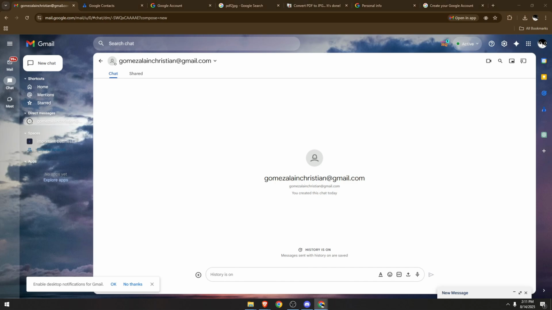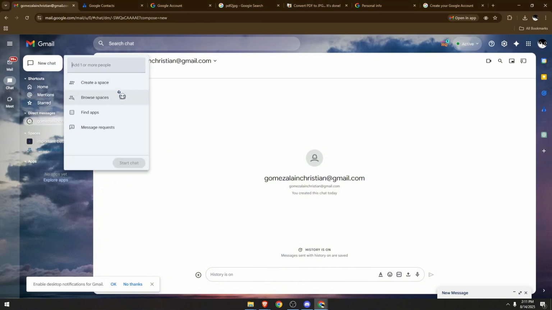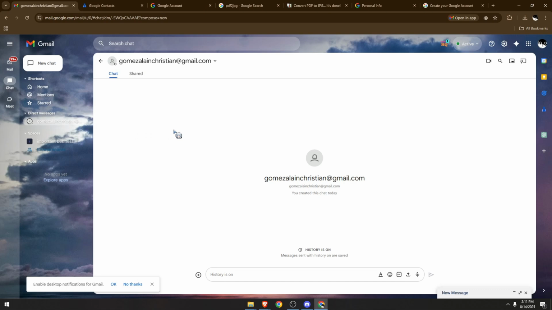To chat with multiple people, click the new chat button and select create room or group over here, okay? Instead of just a single person, add participants and start a group chat or video call to collaborate efficiently.